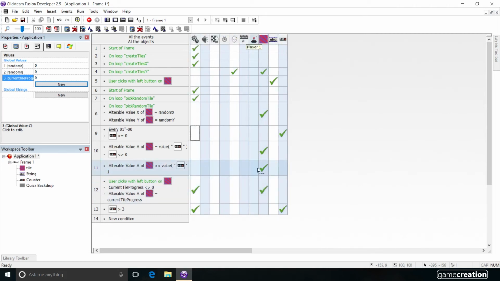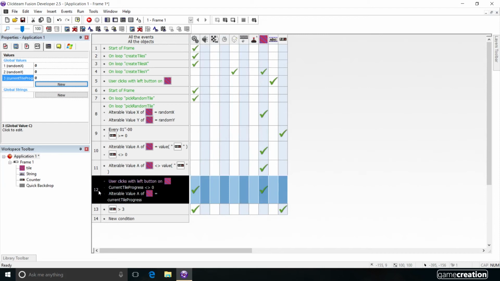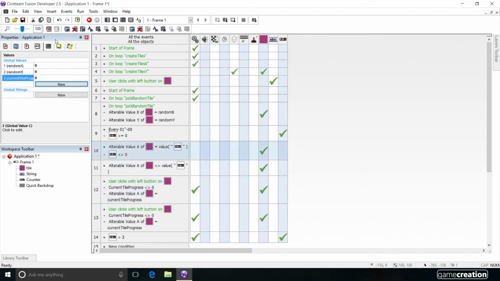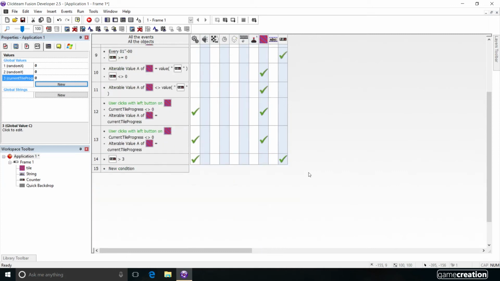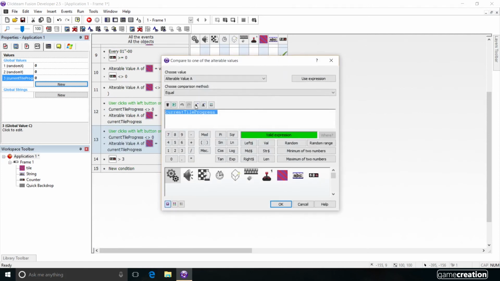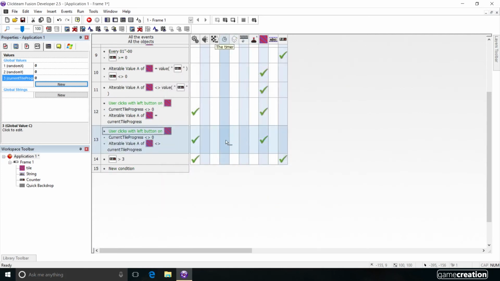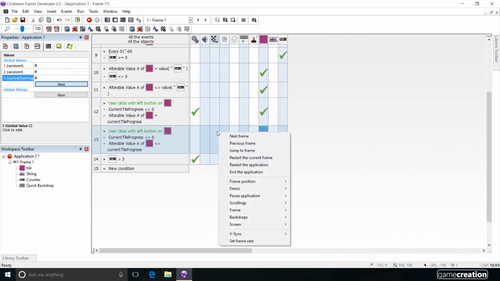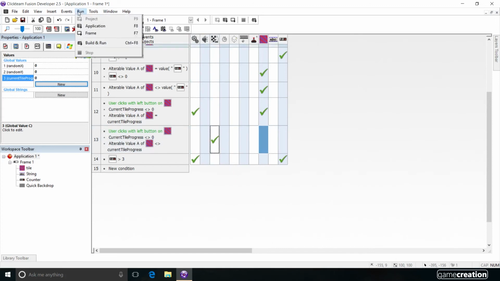So I can use the same event as I used earlier to check that they were right, which is this one. And I can copy this, Control and C, then Control and V, or you could use the edit at the top. And I'm going to double click the event that says that it's equal to it. And I'm going to say, well, what if it's different? What if the one they're picking isn't the correct one? And I'm not going to add one to tile progress. I'm not going to destroy it. I'm going to close the application. So it's the third one along. End the application. Let's try it.